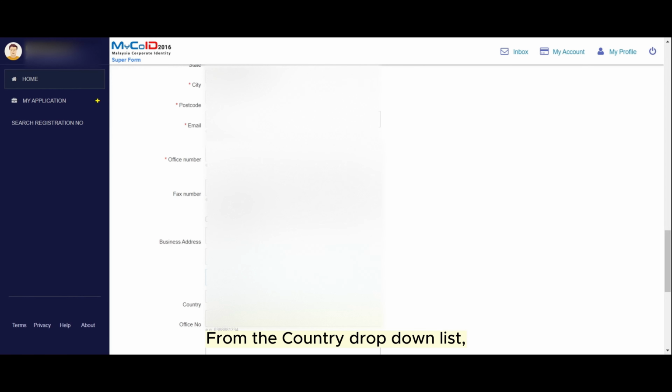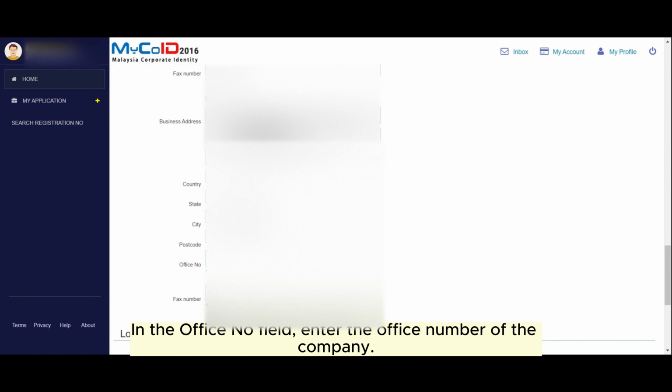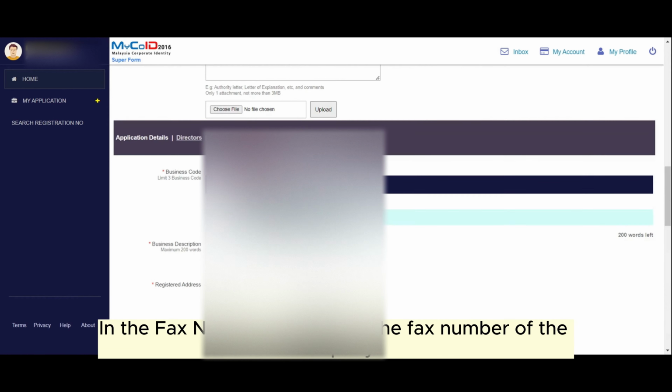In the business address field, enter address of the company. From the country drop-down list, select the country for the address. In the office number field, enter the office number of your company. In the fax number field, enter the fax number of the company.